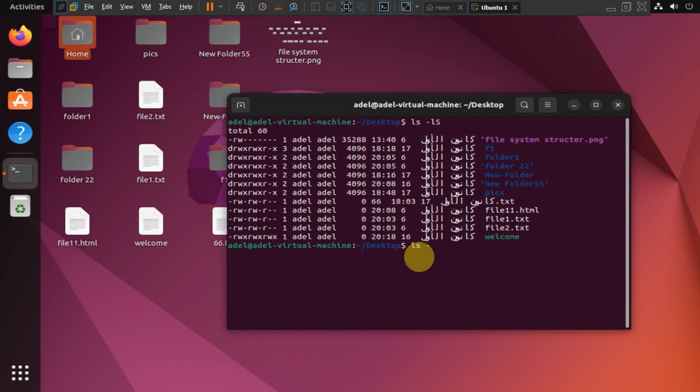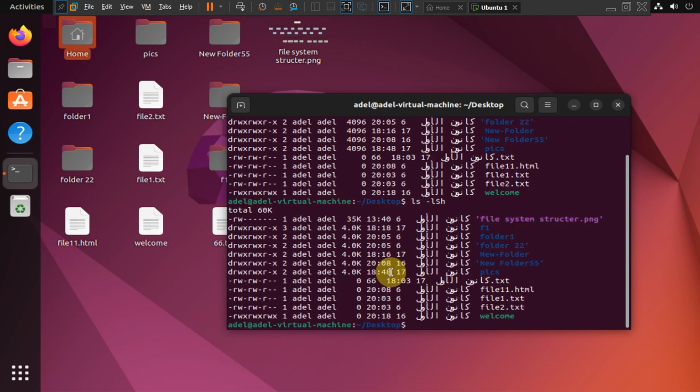We can type ls -lSh, with capital S and h. We can use it for a human readable format. So let's try. And here it will give me the sizes in like K. It means kilobyte. So K kilobyte, G gigabyte, M megabyte, like this. So it's more convenient to use.